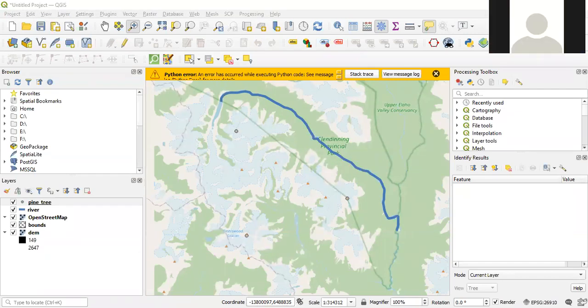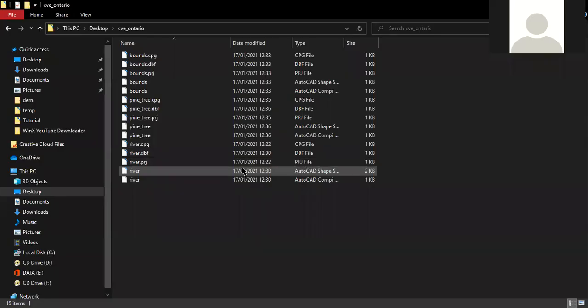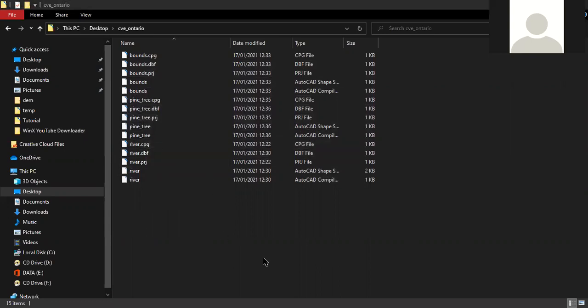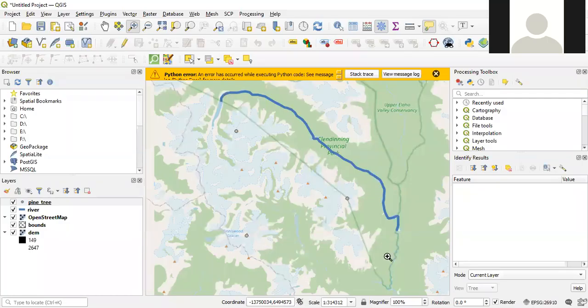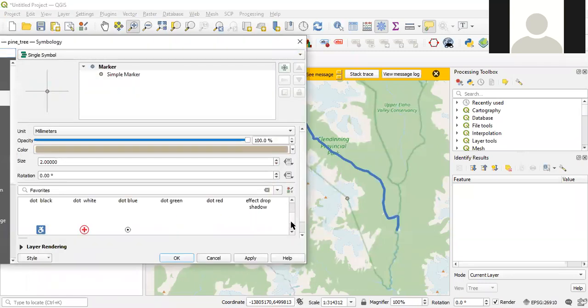So let's go and look at them. So you see we have pine tree and each of them gives you about 5 files. You shouldn't delete one. The whole thing will be messed up. It will be corrupt. It won't work. So this is what is happening in the background whilst we are doing all that we are doing here.